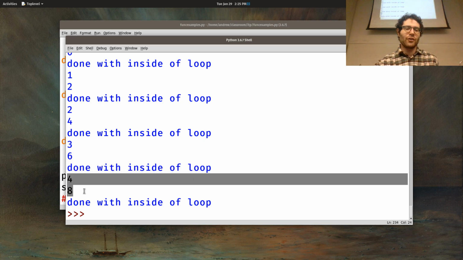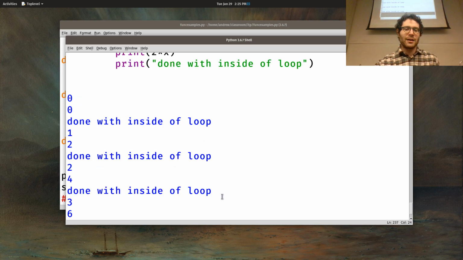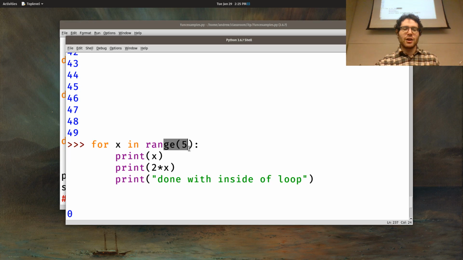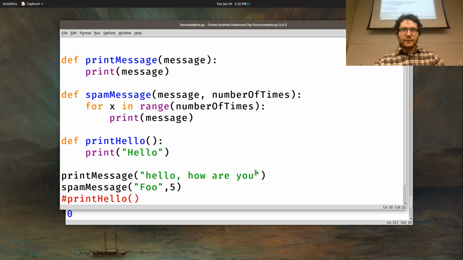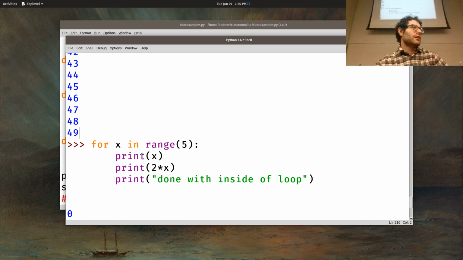Are there any more values? 4, 8. I'm done. Are there any more values? No, we hit 5 now, so we're stopping. And so it goes, okay, we're done. So that's the way a loop works. It basically goes through all the values in a range.